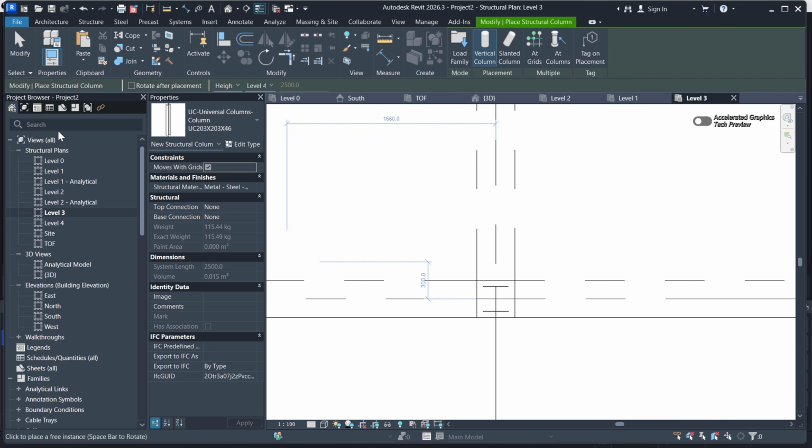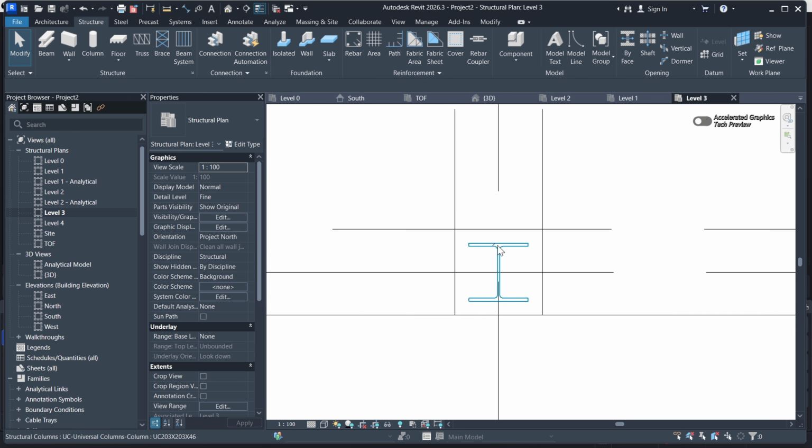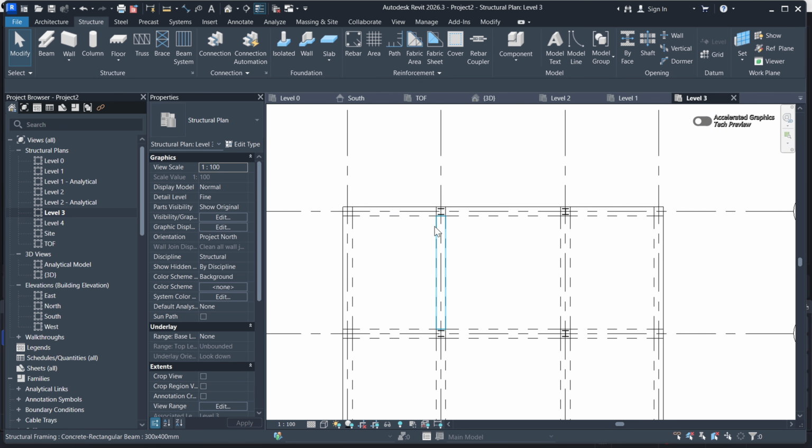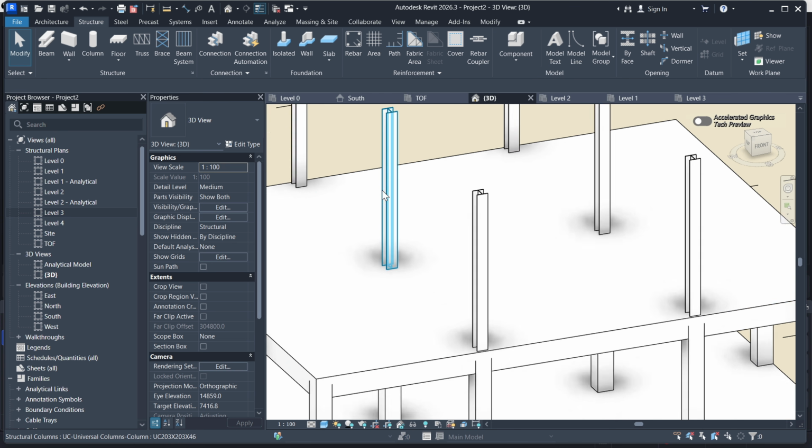If you want, just click on modify to escape, come down here, click the detail level and change it to fine. Now you can see your columns like that. So you see that you have those columns. If you go to your 3D view, you see that you have those steel columns sitting on top.